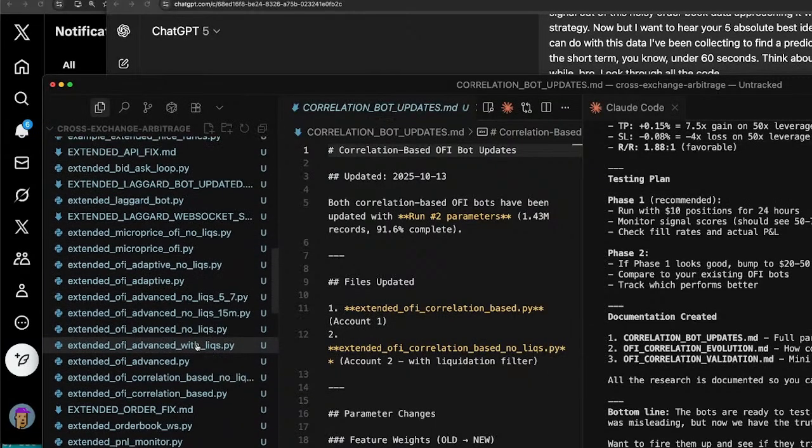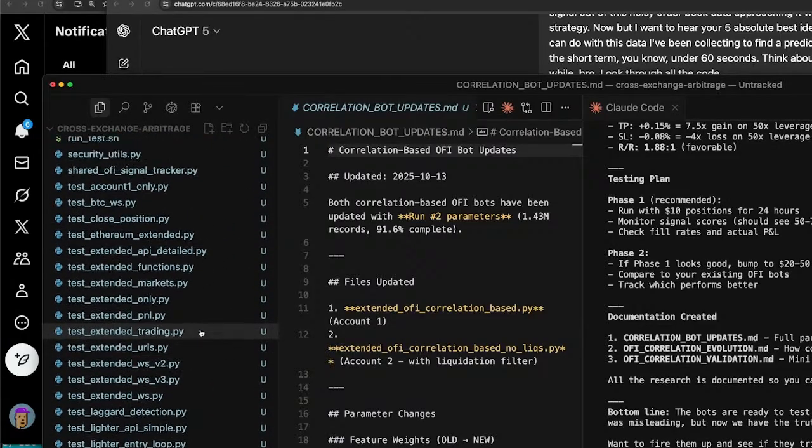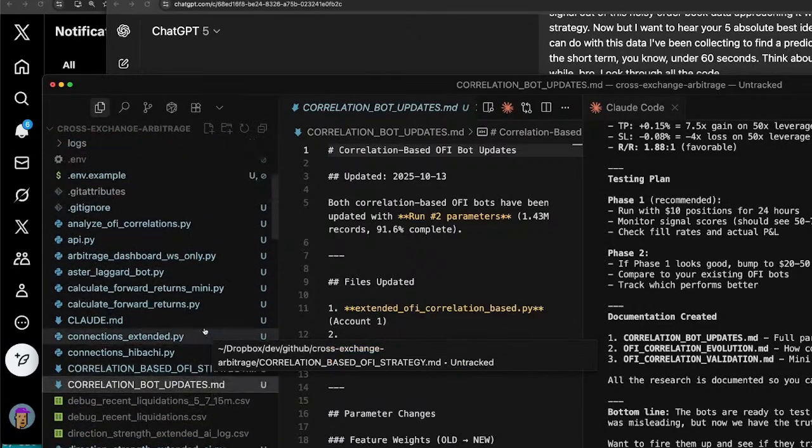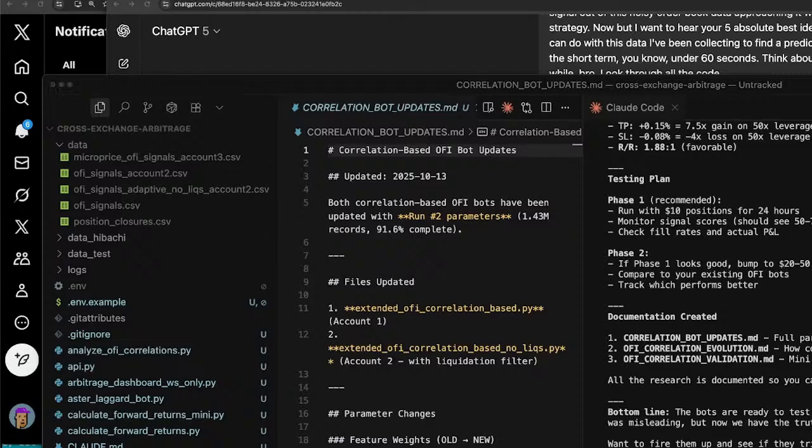Damn, this is getting super big and messy, bro. Oh, that's what I'll do, dude.